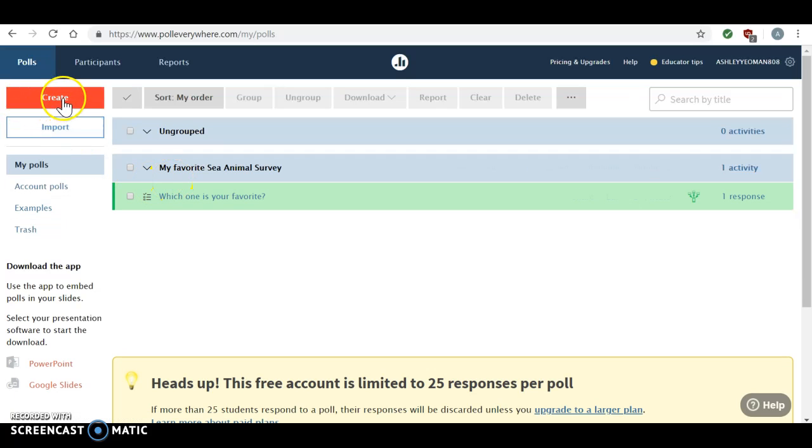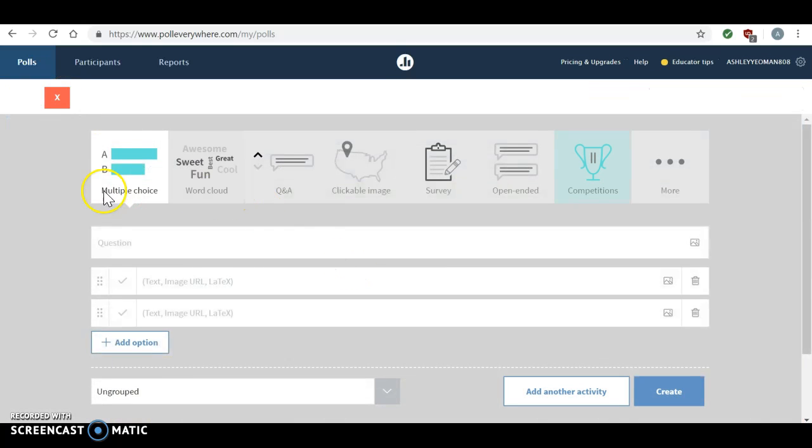But if you want to create a poll, you click up here to create, and you can see there's multiple choice, word cloud, question and answer, clickable image, survey, open-ended competitions, and more. So this has a whole variety of ways you can do it. You type your question in here and then put your text or answer in this box. Then you could always add a picture or some image to help students get this across.